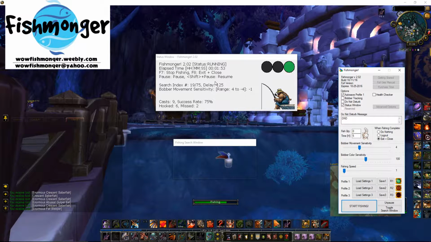So after you set your search delay and you're comfortable with where you're at, you want to adjust your search index maximum number. Pretty much it counts up and it hits your max number right when it hits the end of the fishing session. So in order to set that, it's real simple.